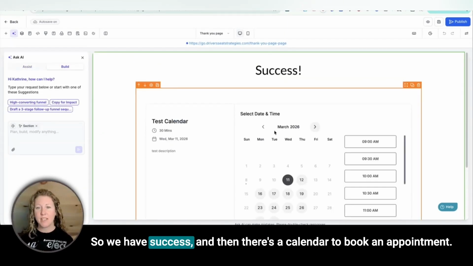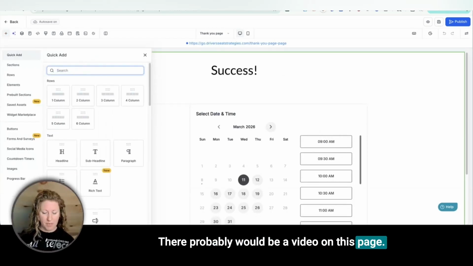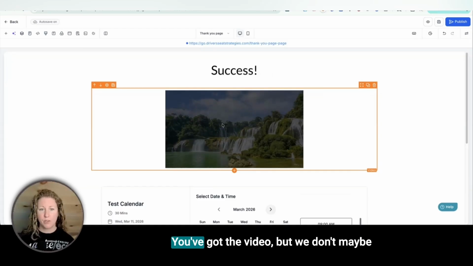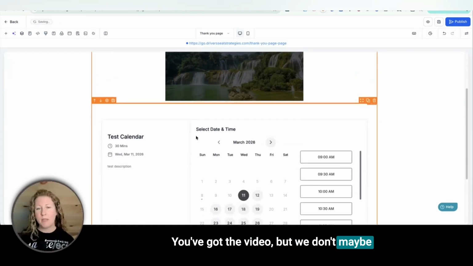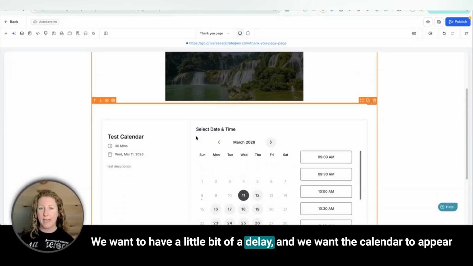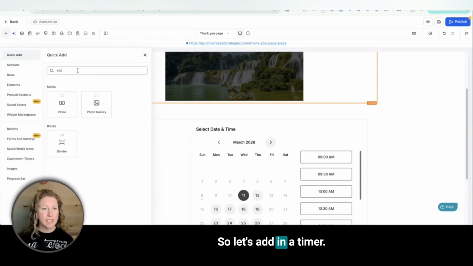So we have success, and then there's a calendar to book an appointment. There probably would be a video on this page. Let's drop in a video placeholder. You've got the video, but we maybe don't want the calendar to appear right away. We want to have a little bit of a delay, and we want the calendar to appear when the call to action to actually book an appointment shows up. So let's add in a timer.